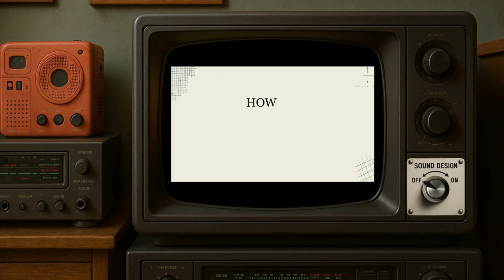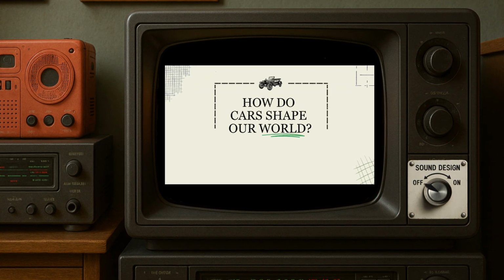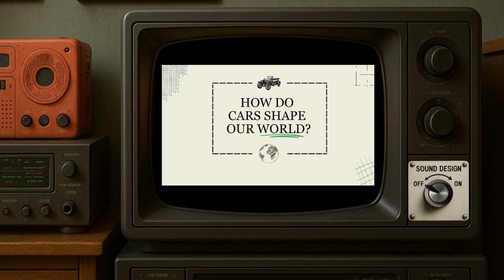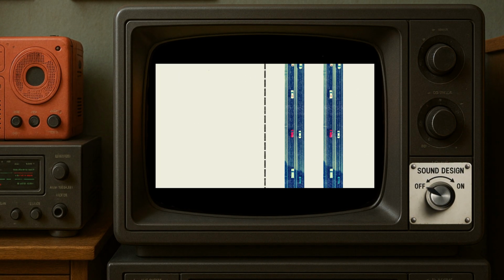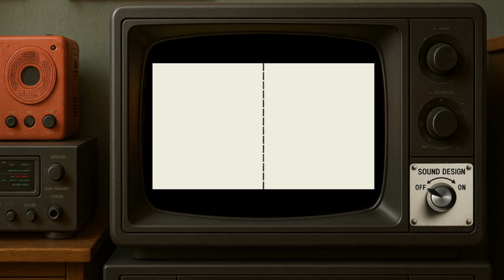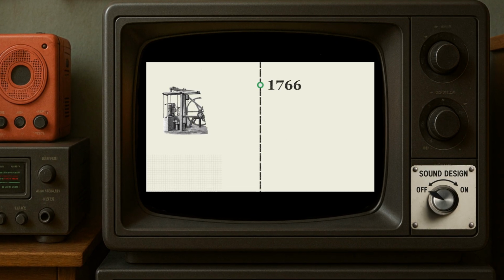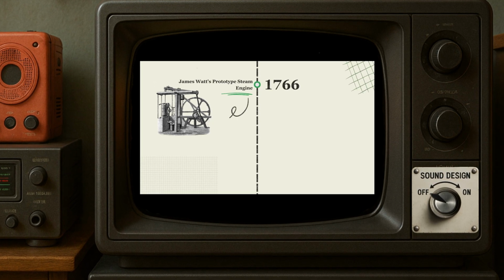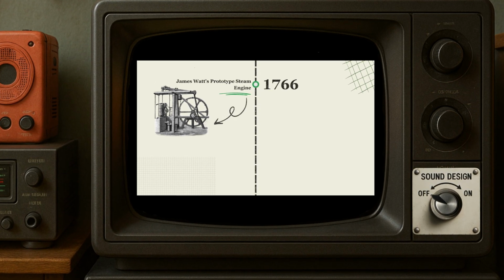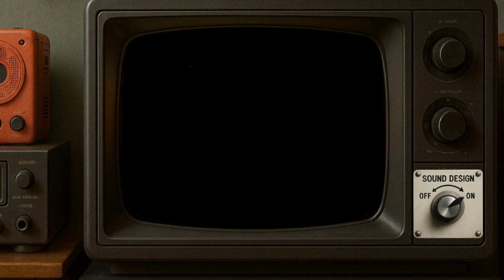Listen to this. How do cars shape our world? It sounds like a simple question, but to answer it, we need to go back, way back, before cars, before motorways, before the idea of driving even existed. It all starts here, with an invention that didn't even move. In the 1760s, James Watt built a steam engine, not to power a car, but to pump water out of mines. Now let's add some music and sound design.